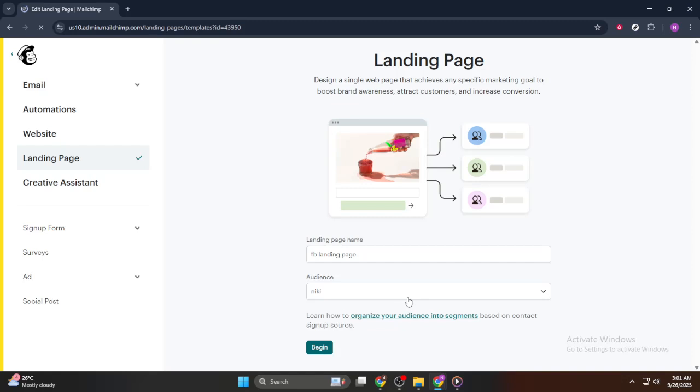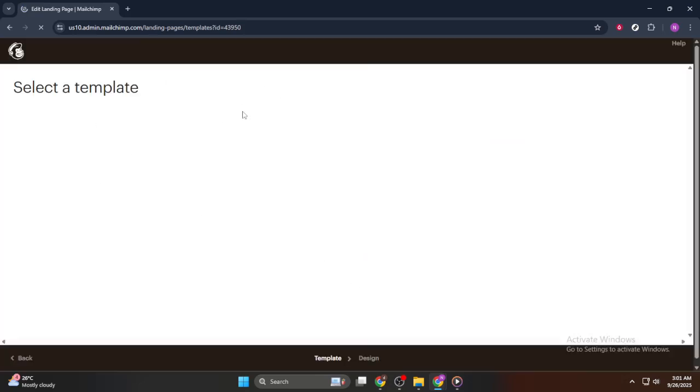Next, you'll be selecting a template. Choose the one that best aligns with your campaign's objectives. Each template offers different design elements, so pick the one that you think will engage your audience the most.